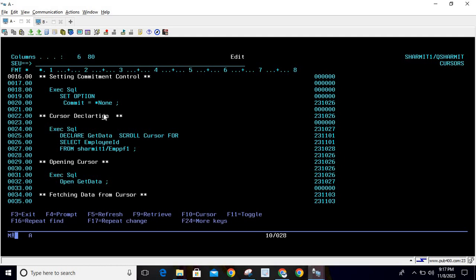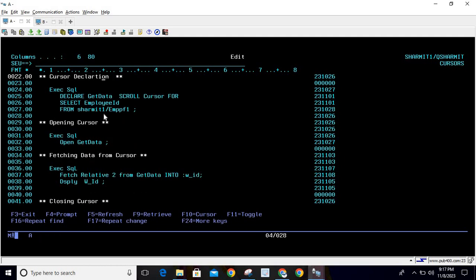Afterwards we have started the declaration portion. We know how to declare the cursor. To declare the cursor we just need to write exec SQL, which is for execute SQL. Then I'm using the keyword declare, and the cursor name is get data. It will declare the cursor with the name get data, and it is of type scroll, meaning it is a scrollable cursor, and for the query, this is the query.